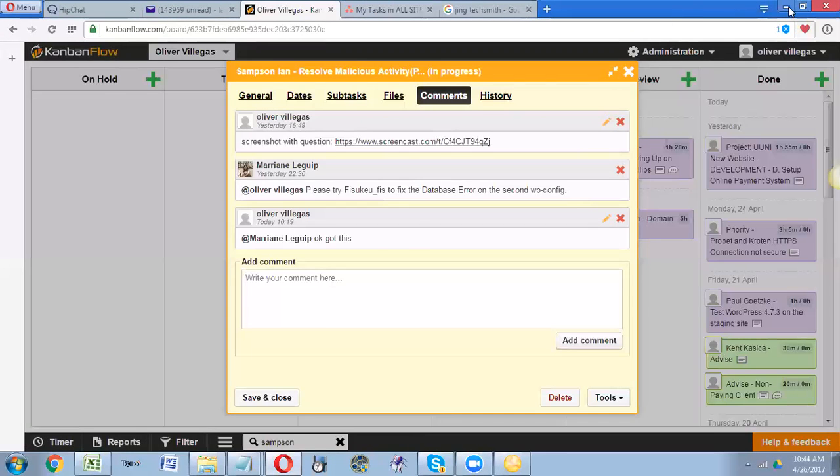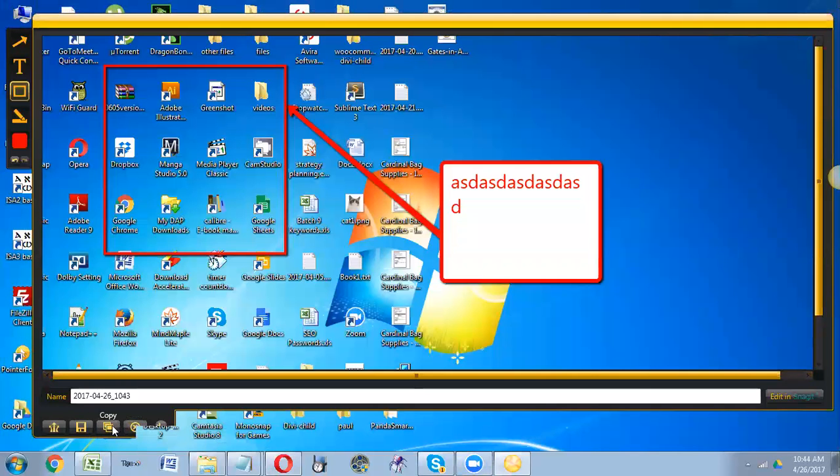So that's what it is. Or you could also choose to copy the picture and paste it in a Word document or wherever you want to paste it. But most of the time, I just use the share via Screencast.